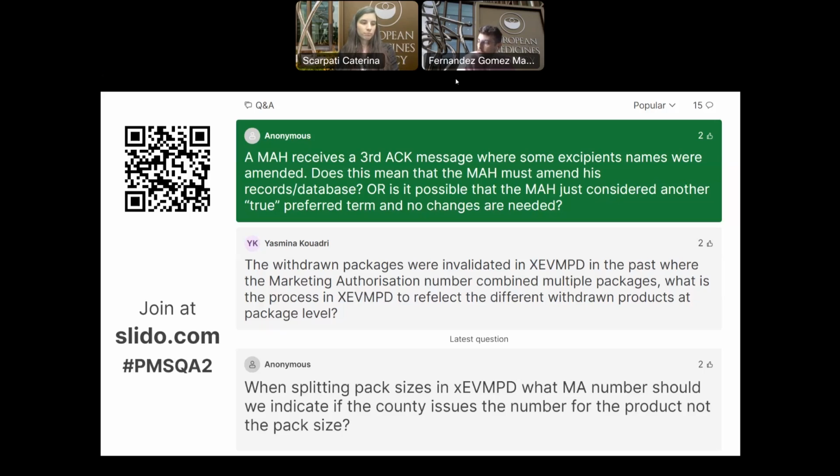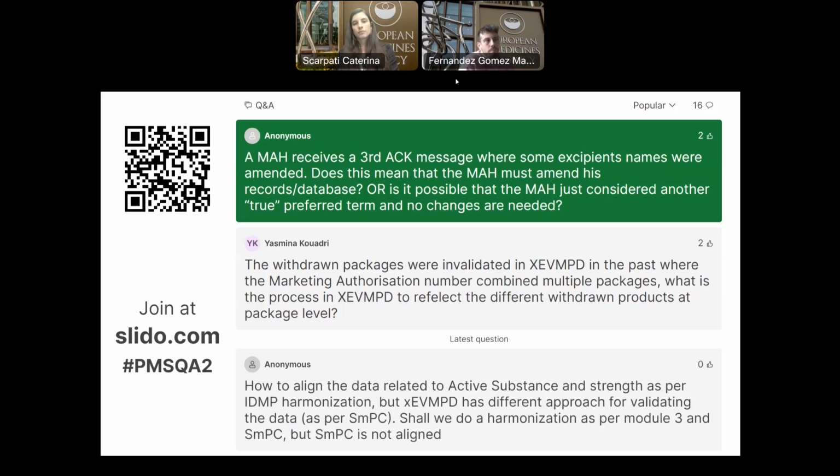We know that this is not the most efficient way to do the changes. We have received this comment from industry a lot of times, and we will make sure that this doesn't happen whenever we start validating the data in PMS. But for the moment, this is the only way we have in XVMPD.